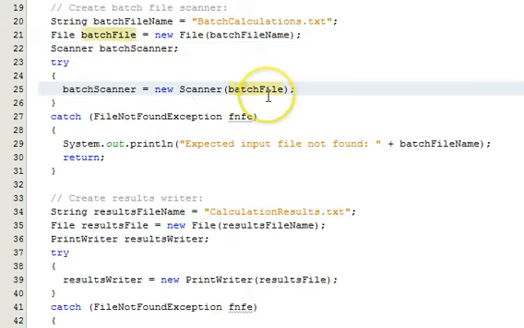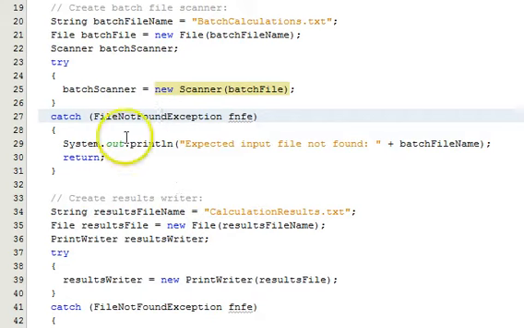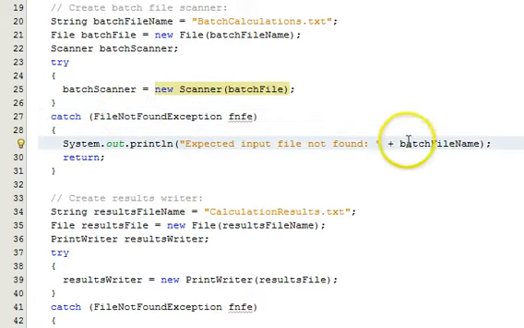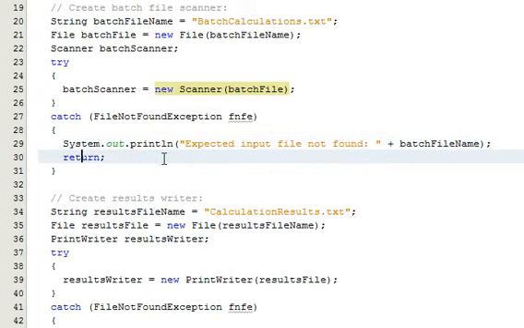We have to put that in a try block because exceptions come into play when you're doing File.io. Here there could be a file not found exception, that's a checked exception that we have to either catch or rethrow. We have a catch clause. If the file cannot be found, we print out an error message and get out of the program.